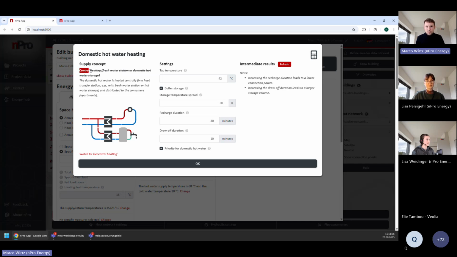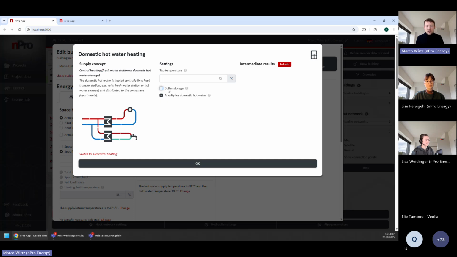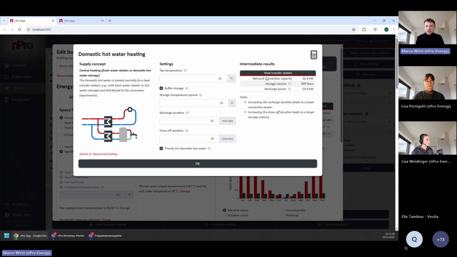So if you select, for example, the central heating, so for example, freshwater station or domestic hot water storage, then you can also define the tap temperature here. You can decide if you want to have a buffer storage or not. And if you have a buffer storage, you have some more parameters to design the buffer storage accordingly. In the results section here on the right-hand side, you will also find some early design results. So the storage volume, for example, as well as the network connection is printed here. So if you want to go into the details more regarding domestic hot water, this will be possible in version 4.0.